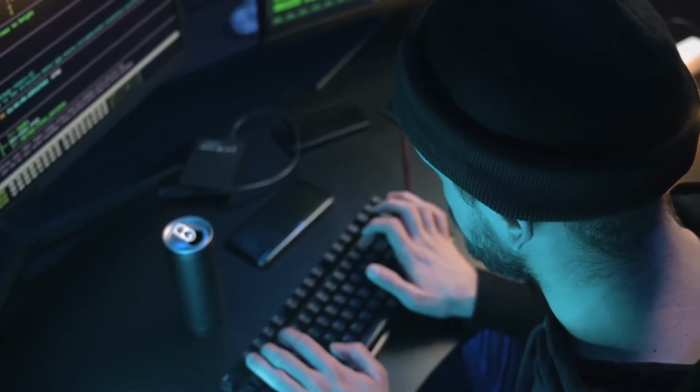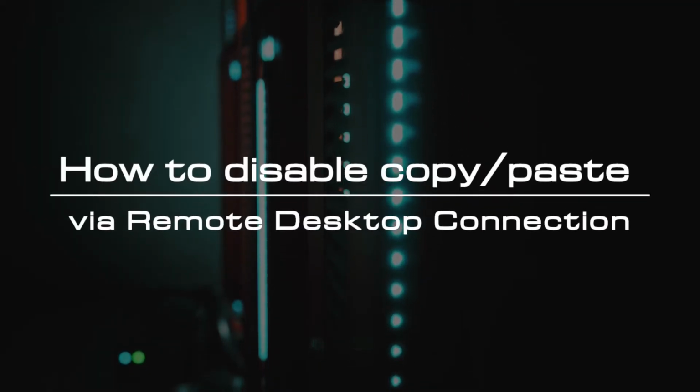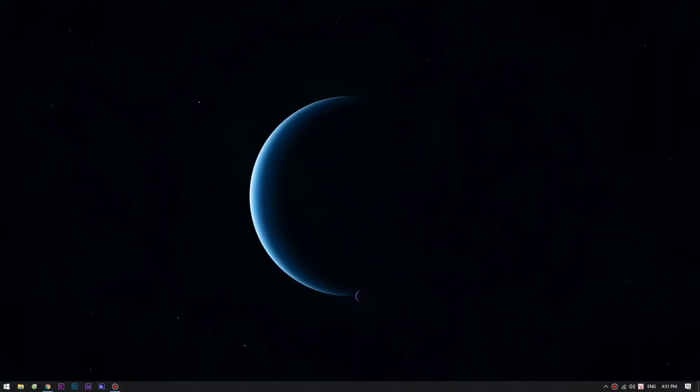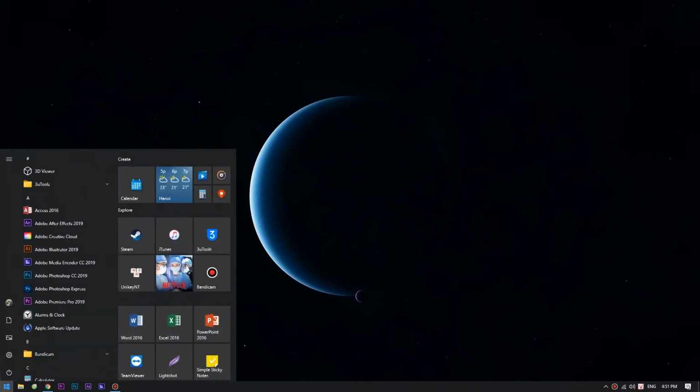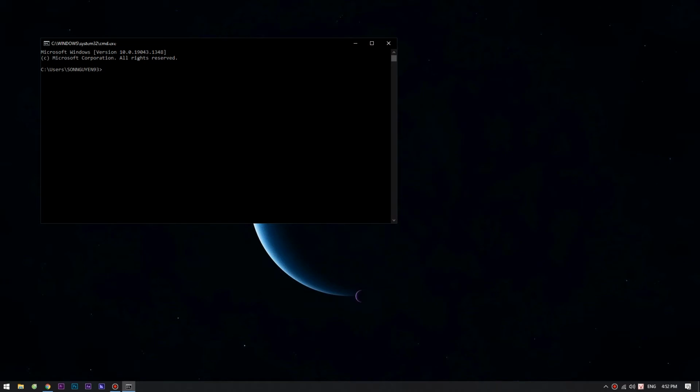In this video, we will show you how to turn off copy-paste on remote desktop connection. This makes it impossible for bad guys to copy external content into the Windows server via RDP. First of all, open Registry Editor with administrator rights. Click Start button and go to Run. Open CMD, Command Prompt. Type the command.